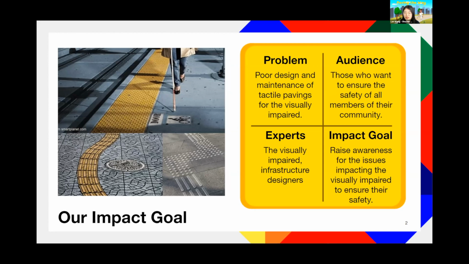Since we're trying to amplify the voice of VIPs, we found it's very important because walking outside is actually a life-risking movement for them sometimes. Without proper infrastructures, they can hardly travel outside by themselves. And this just brings out our impact goal. We want to raise awareness for the issues impacting VIPs and help them to build a safer environment to travel around, and they don't need to rely on any others, it's just themselves.